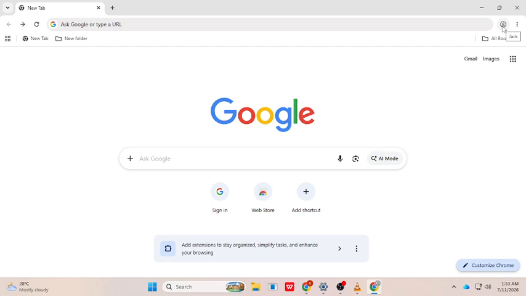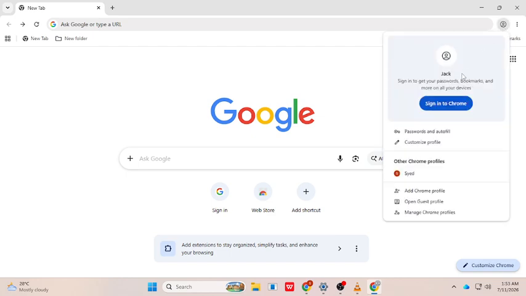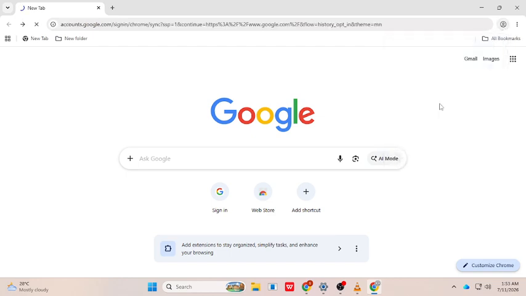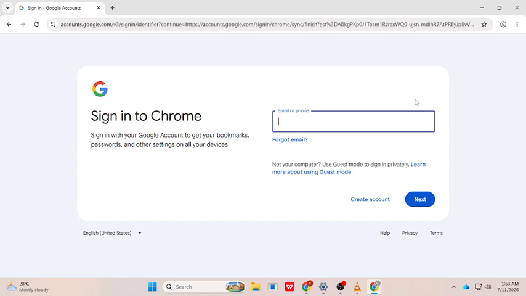Next, click the profile icon in the top right corner and select Sign in to Chrome or Turn on Sync, depending on your version of Chrome. Enter your Google account email address and password, then complete any verification steps if prompted.